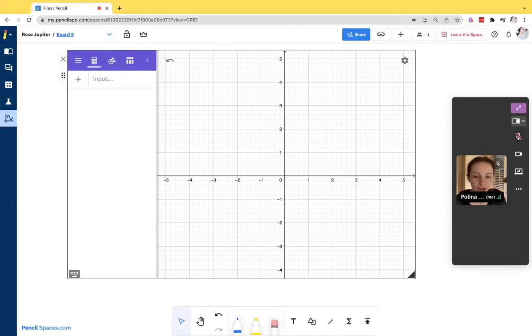Keep in mind that when you open up a gadget in Pencil Spaces, everyone else in your space will not be able to see the gadget open up on their side. If I open up a calculator, someone else in my session won't be able to see me using that calculator.